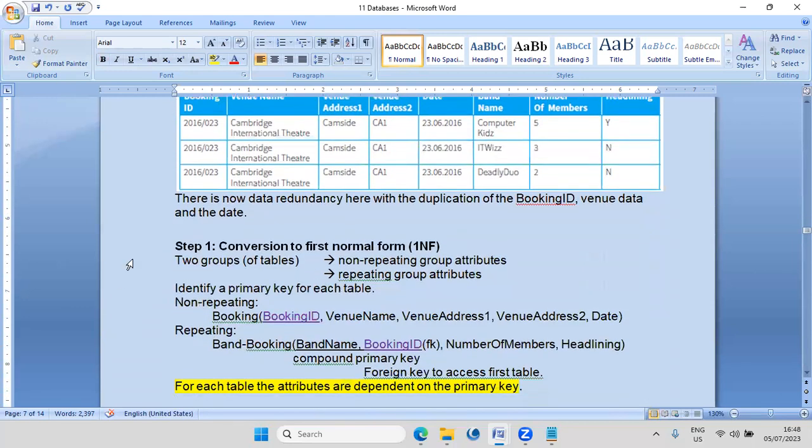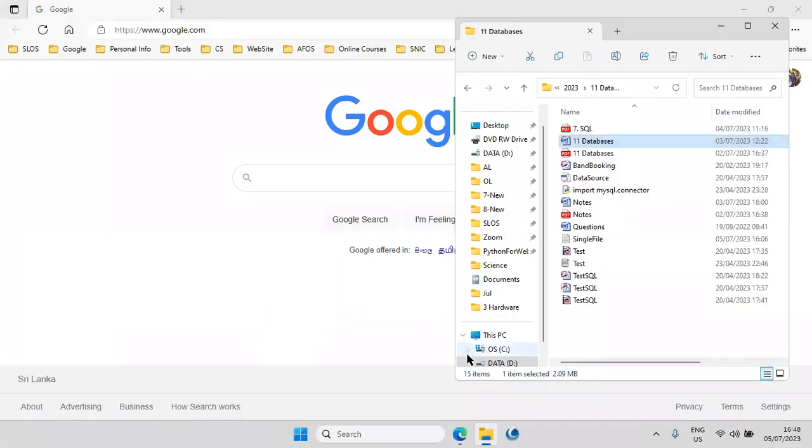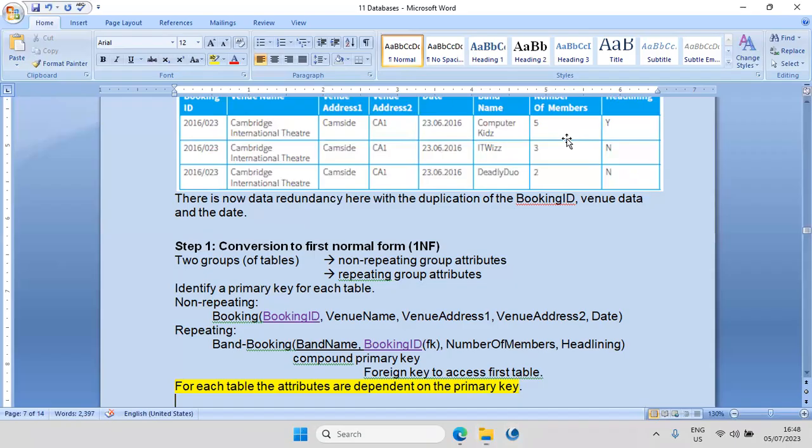So the repeating one, non-repeating booking ID. This booking is a name that we have given to the table outside the brackets, and within brackets are the field names. And what is this underlined one? That's a primary key. Booking ID is the primary key, and this is the way to show that it's the primary key, underlined. Yeah, booking ID, that's underlined.